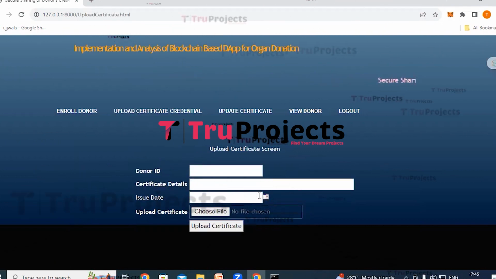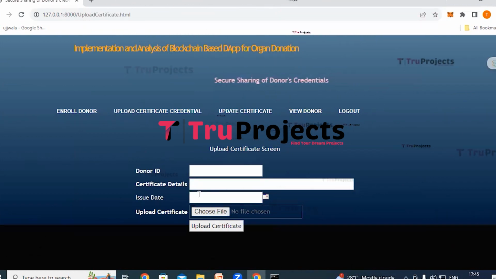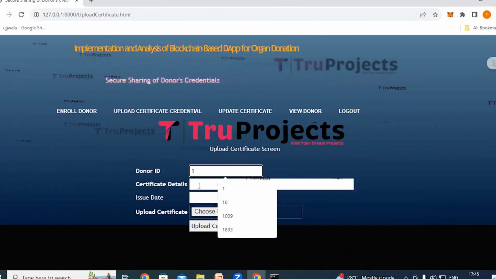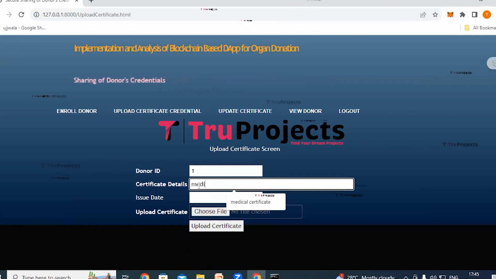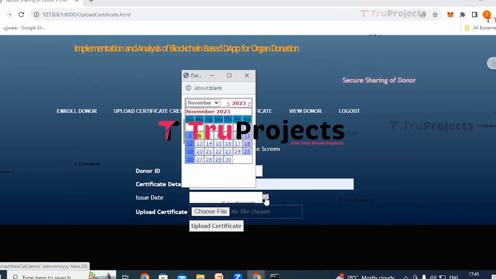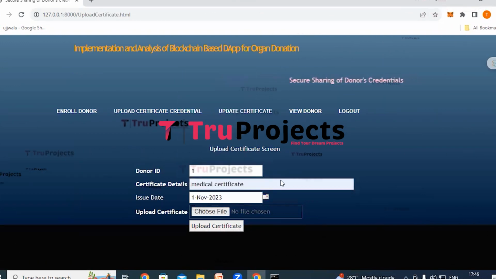Now click on upload certificate credentials link. So here, hospital can add donor documents like medical certificates or consent form to the system. Fill in all these details. Donor ID would be 1. Certificate details, I'm giving it as medical certificate. And we have to give the issue date here. Click on calendar symbol and I'm giving it as 1st of November.